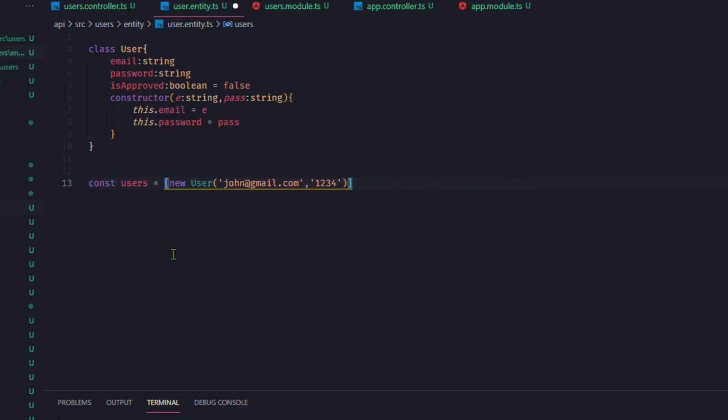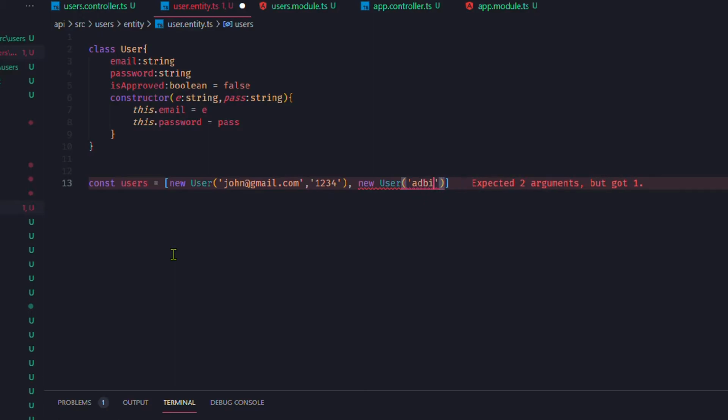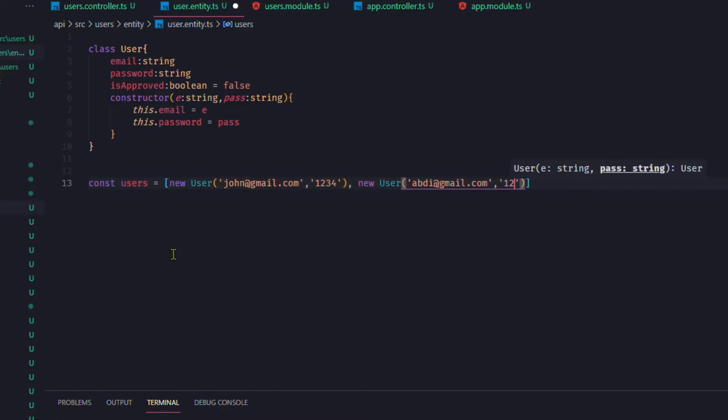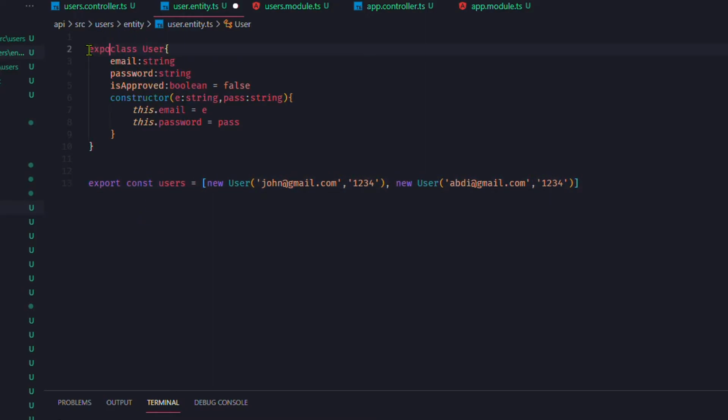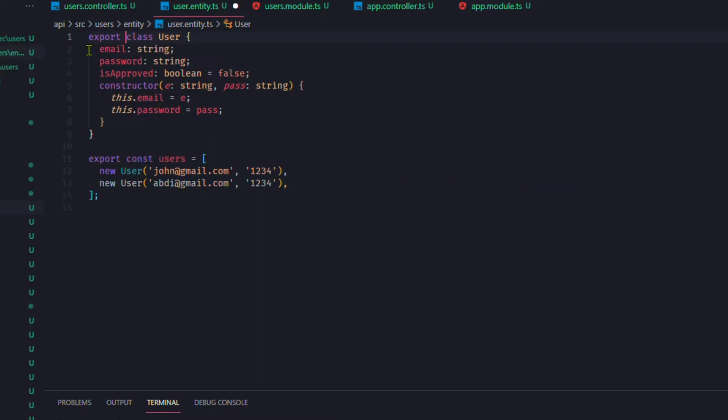Really bad password, per se. Don't do that for any account that you have. So here I'll say Abdi at gmail.com. The password will be 1234. So now we have a list of users, just 2 users, right? So it's okay. We'll export that. Let's export this class as well, and let's format it. You could say Alt Shift F, and it will format automatically.